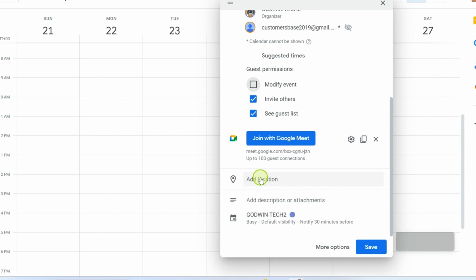Here you can add a location where the event is going to take place. Take for example, I want to have this event at Godwin Tech High School. I will type it here. As you are typing this, Google Maps is going to show you some locations based on what you're typing. So if your location appears within those names that Google Maps displays, you can click on that to make it easy for you. So Godwin Tech.